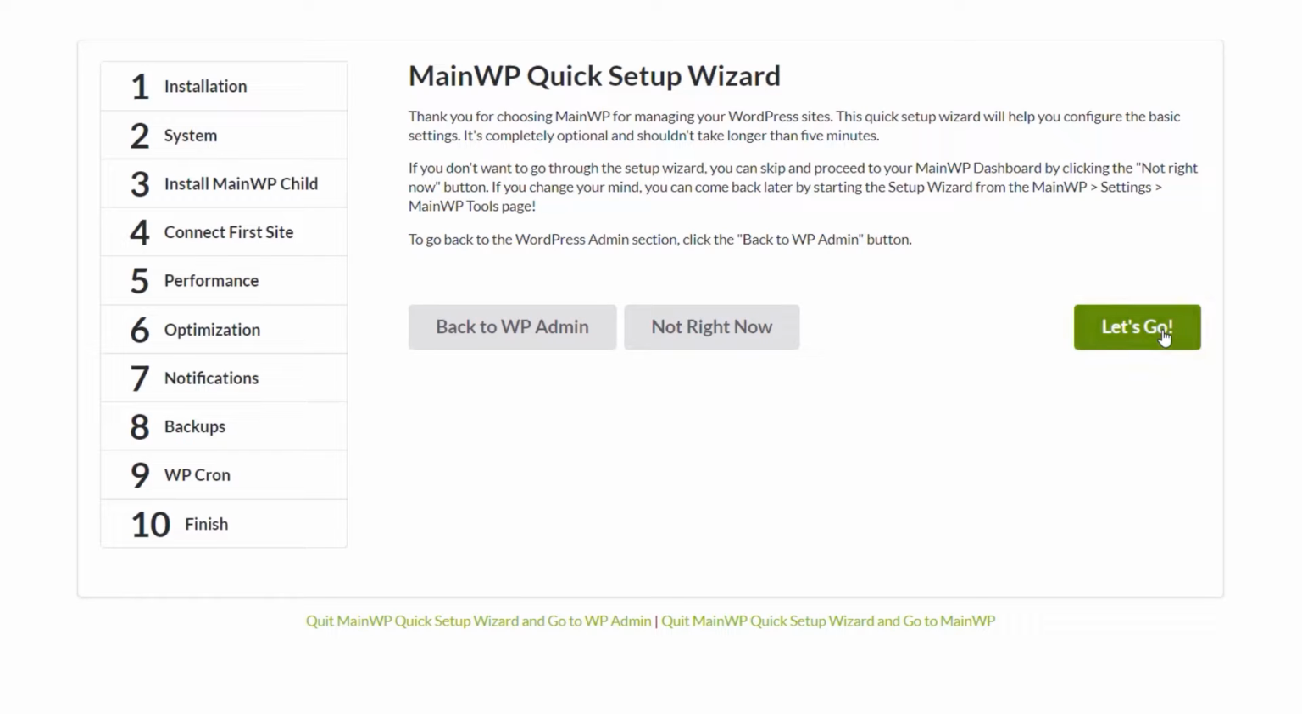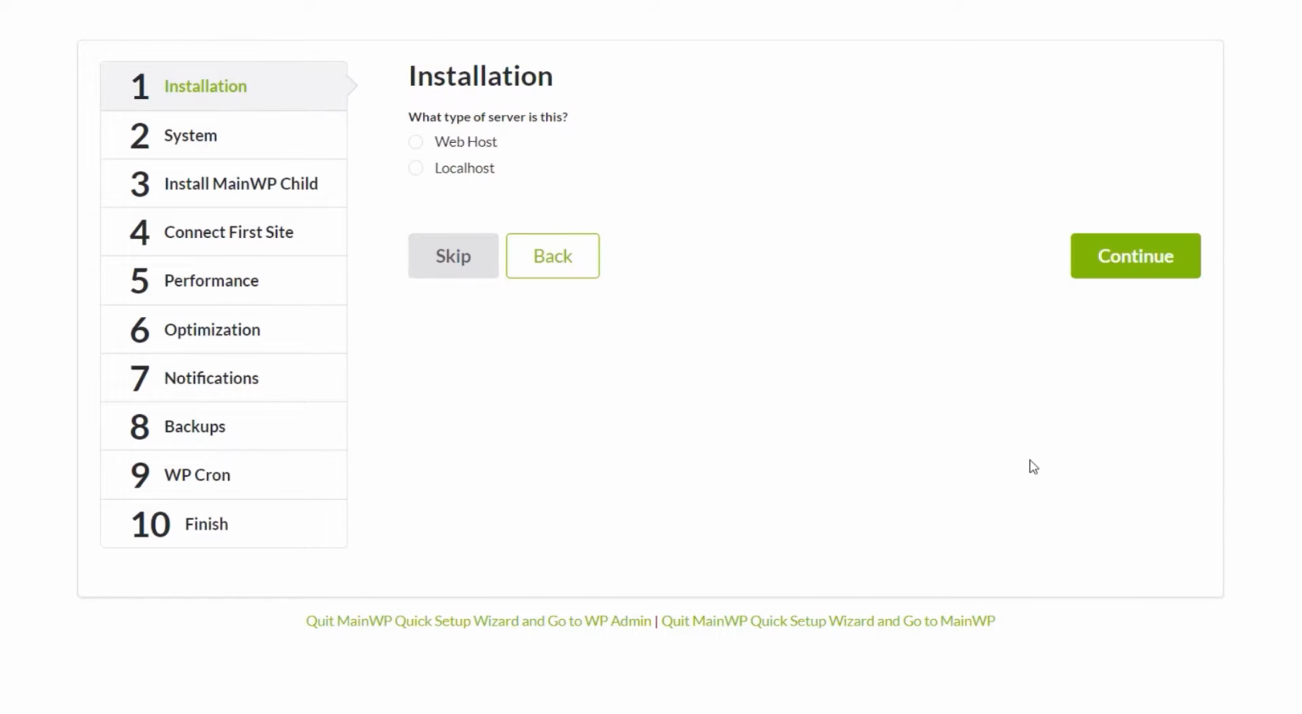If we say Let's Go, we're going to go through this wizard, and we've got 10 different stages we can go through. By the time we finished, we should have everything set up the way we want. Now, the first thing here is, what type of server setup is this? You can set this up to be on a web host, which is what we're going to do, or you could set it up on a local host setup. For this example, I'm going to show you the web host version of it. So we're going to choose that.